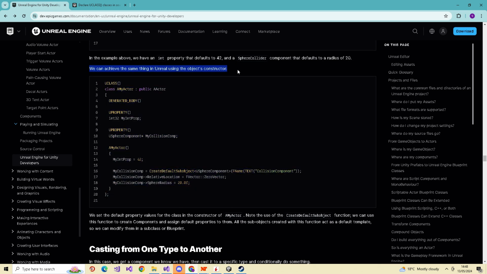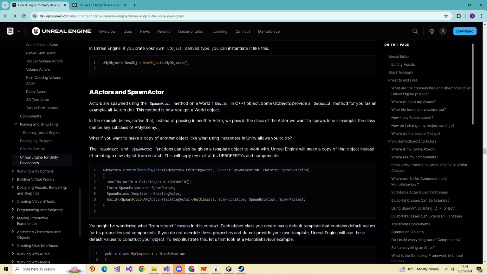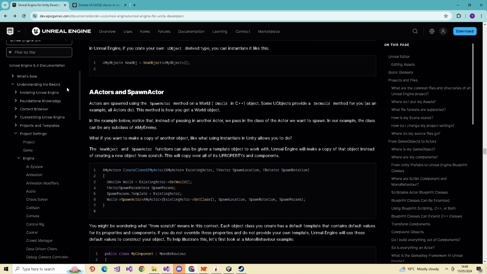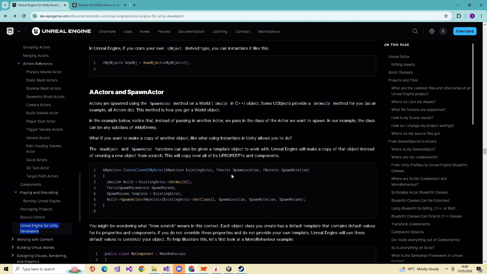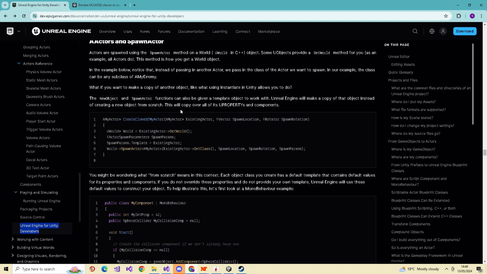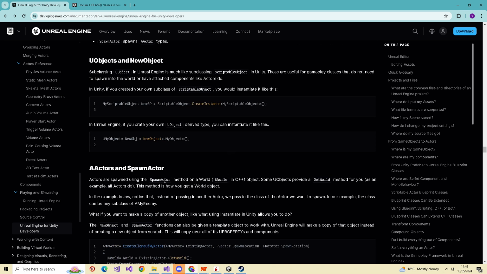We can achieve the same thing. This section here on the very basics is a very good introduction to the C++ code of Unreal Engine. So from scratch means actors and spawn actors, exactly as you would instantiate a game object. Yeah, you spawn an actor.